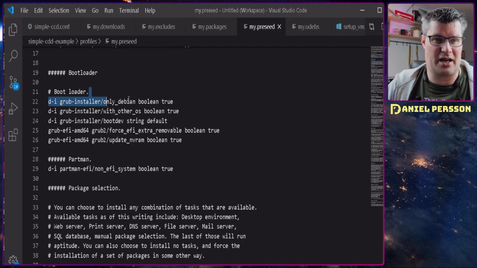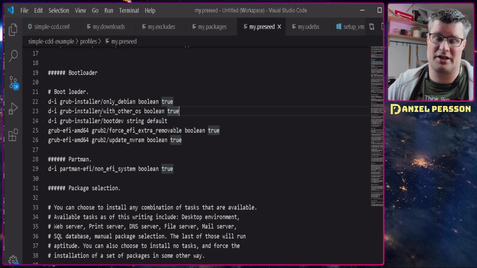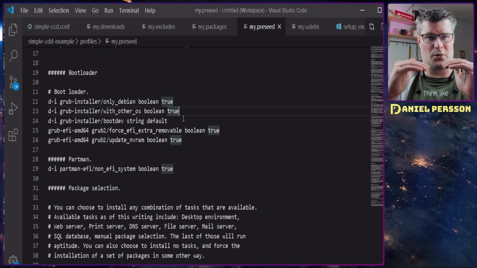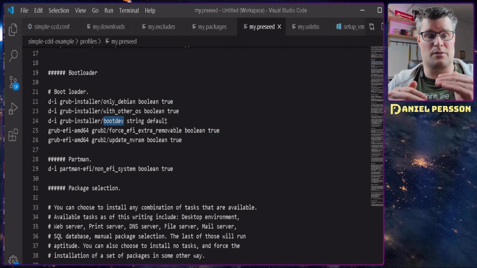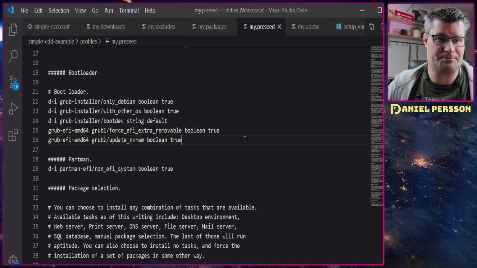And I only want to install Debian, but I can accept other OSs in the bootloader. It will not find any other OSs, so it will only put one thing into the bootloader. And I want the boot device to be the default device. Otherwise, it will ask you which hard drive you want to boot on.